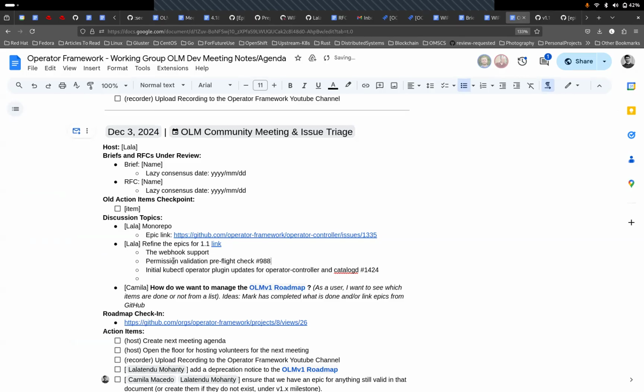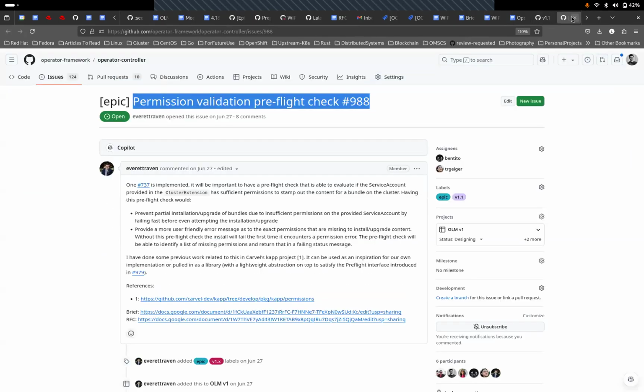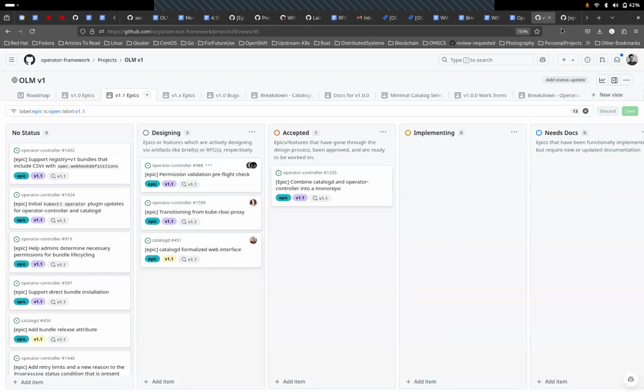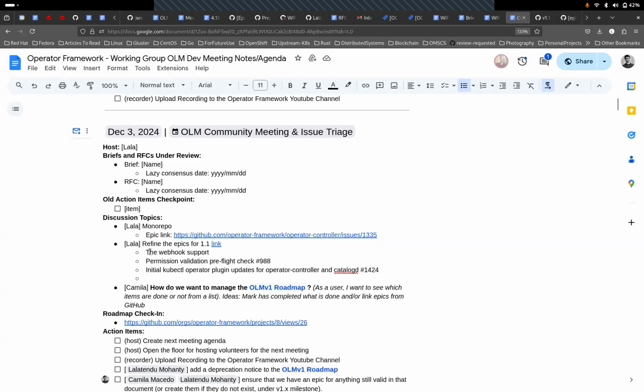So that's the permission validation pre-flight check 988, right? Yeah, we've already got that one pulled in the list though. Right. So we have the webhook support, the permission validation pre-flight check, and then the initial kubectl operator plugin updates for operator control catalog team.